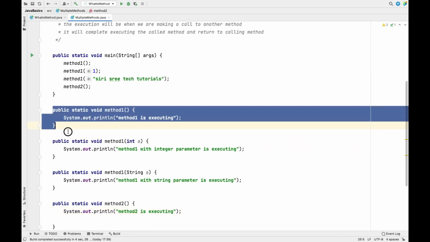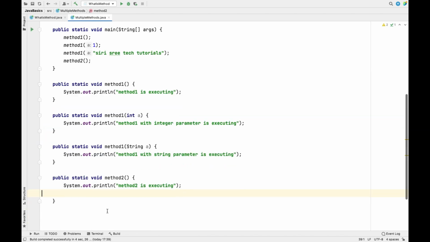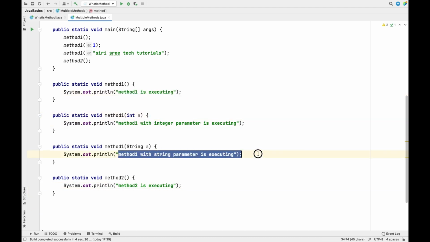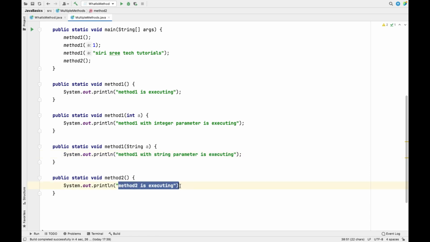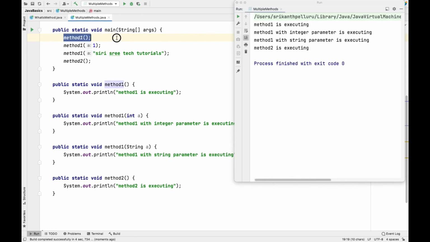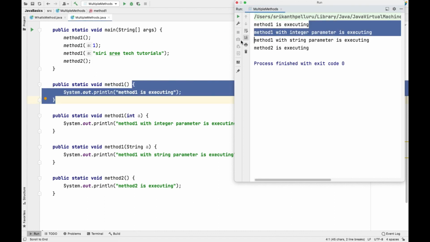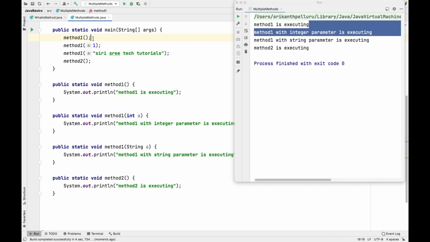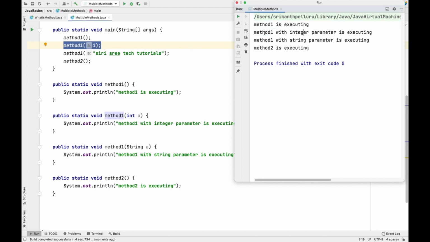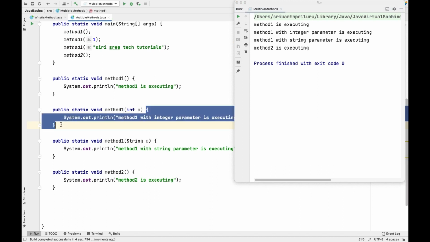Let's write some code. I have written some basic statements, something like method 1 is executing, method 1 with integer parameter is executing, method 1 with string parameter is executing, method 2 is executing. I just wanted to explain how methods are communicating with each other. Let's execute this. Here you can see it first makes a call to method 1. It went to method 1 and printed method 1 is executing. Once this block is completed, it came back here and called method 1 with an integer parameter. So it printed method 1 with integer parameter executing.